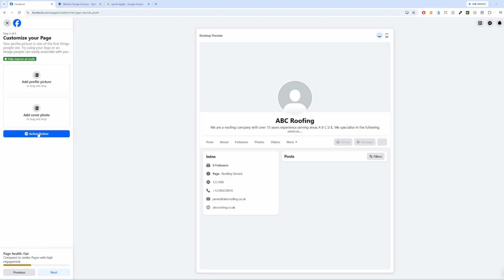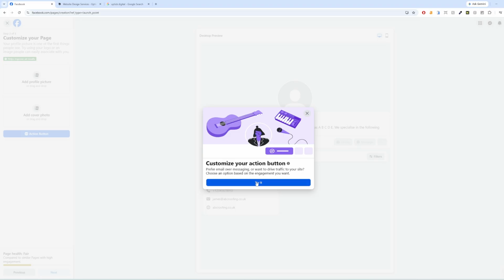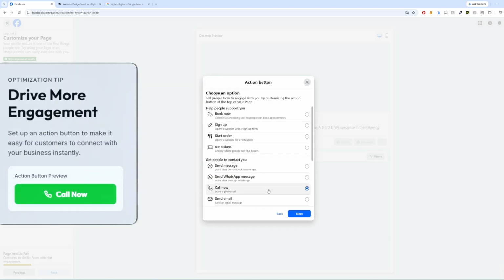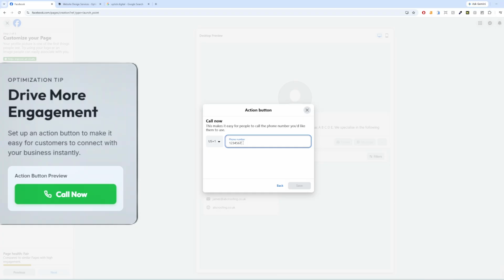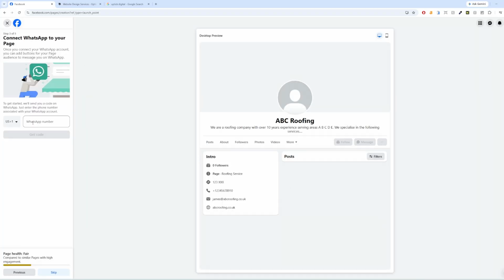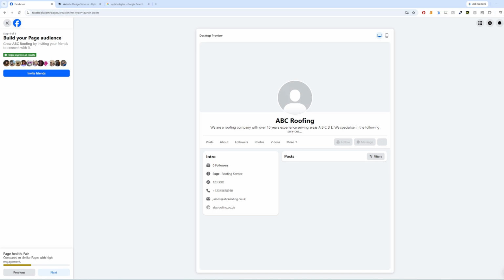For this example, I'm going to use Call Now because we're setting this up as a local service business. But choose the option that matches the action you actually want customers to take. If you want people to visit your website, for example, you might choose a different option. Once you've selected yours, continue through the setup. And that's your page created.